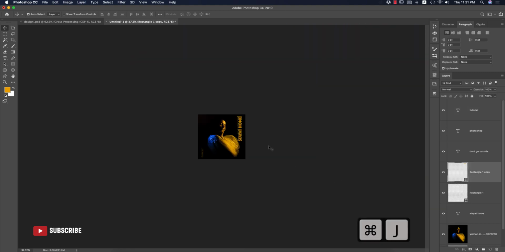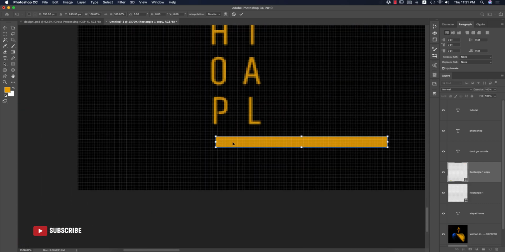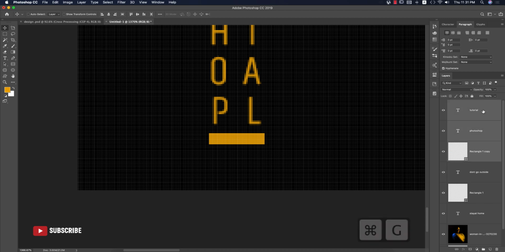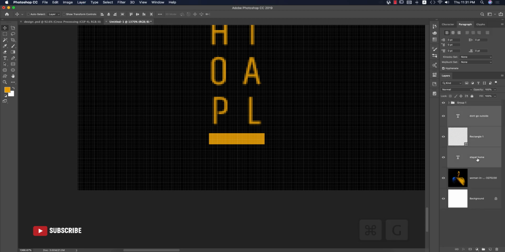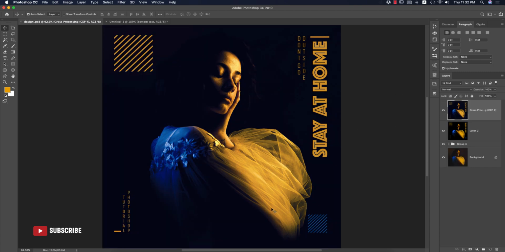Make a copy by pressing Ctrl or Command J, and press Ctrl or Command T, and take this shape over here and make it smaller like this. That's good. And now I'll group the three things with Ctrl or Command G, and make another one, giving the names: at first this group, which means the top text, and this one, bottom text. That's good.